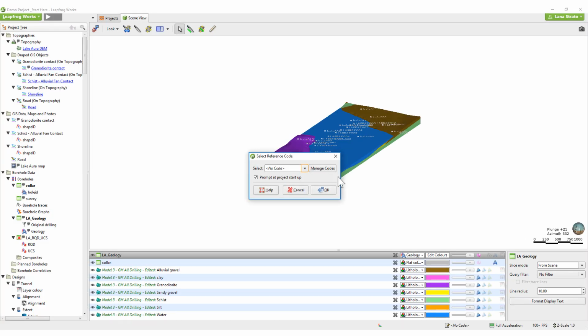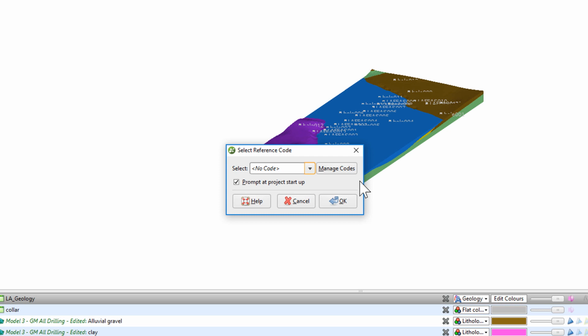The first time you open LeapFrog Works, you will be presented with the option to select or manage the project's reference codes used for tracking purposes. This code can represent the LeapFrog project, the client, the job, the department, or regional office, etc. Tracking usage time with reference codes is optional, and you have the option here to stop showing this message upon startup. To set up your project's reference codes, click Manage Codes.